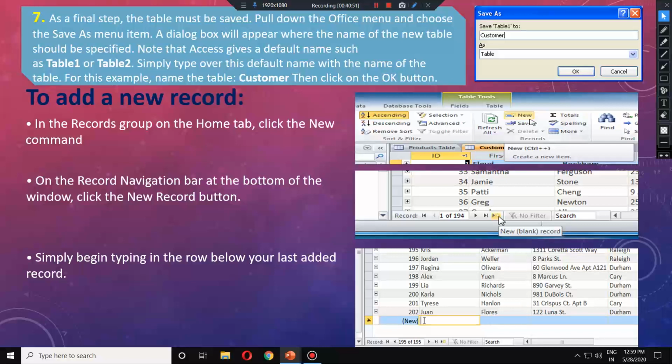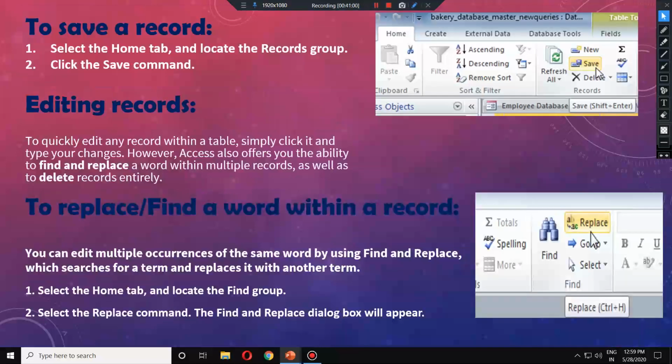Next, after writing the new record we keep on clicking the save button, as I told you, which we can use on the same home tab in the table tag, by clicking on the save button.